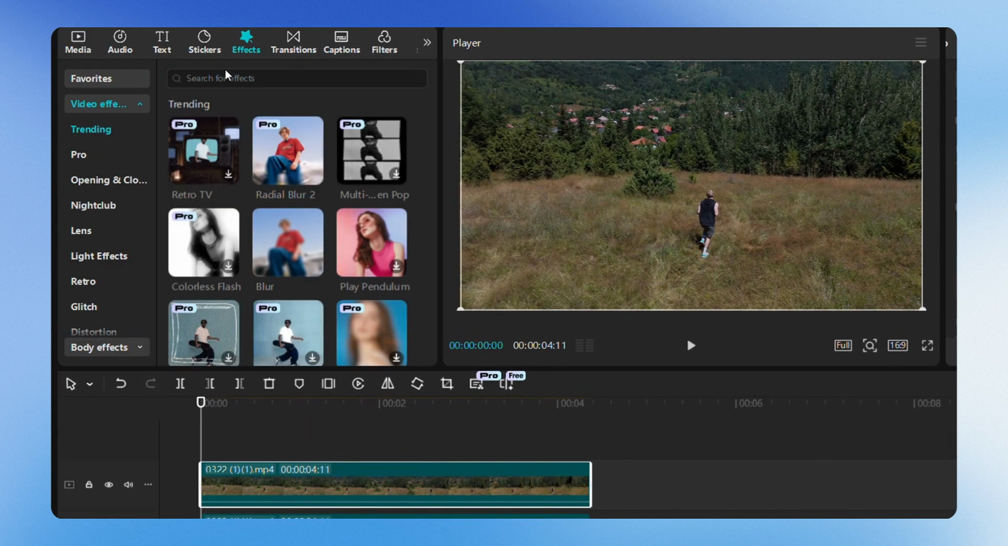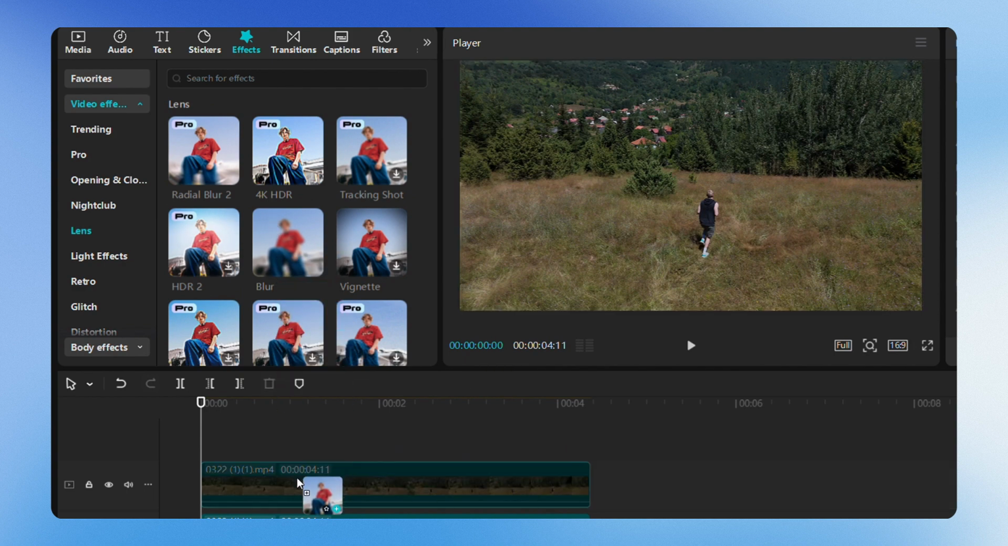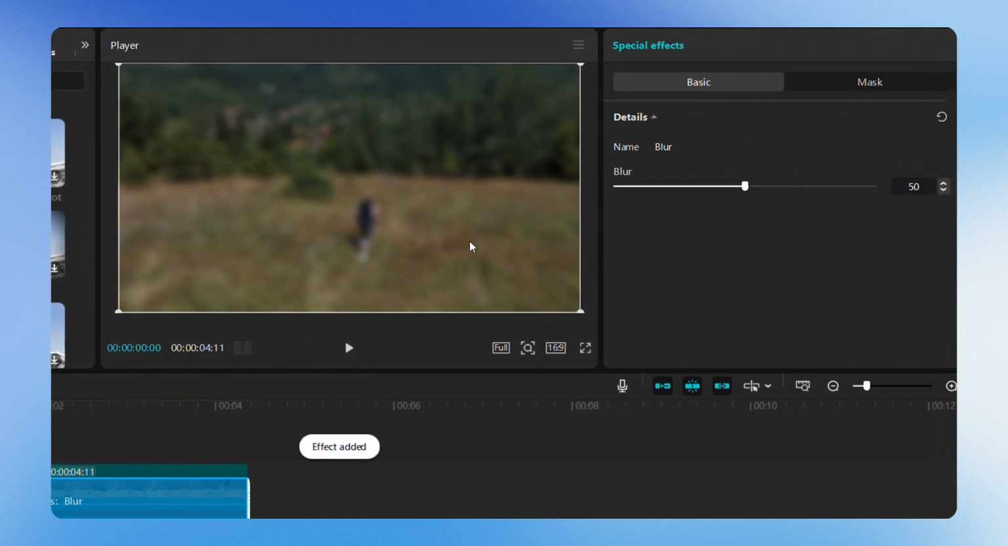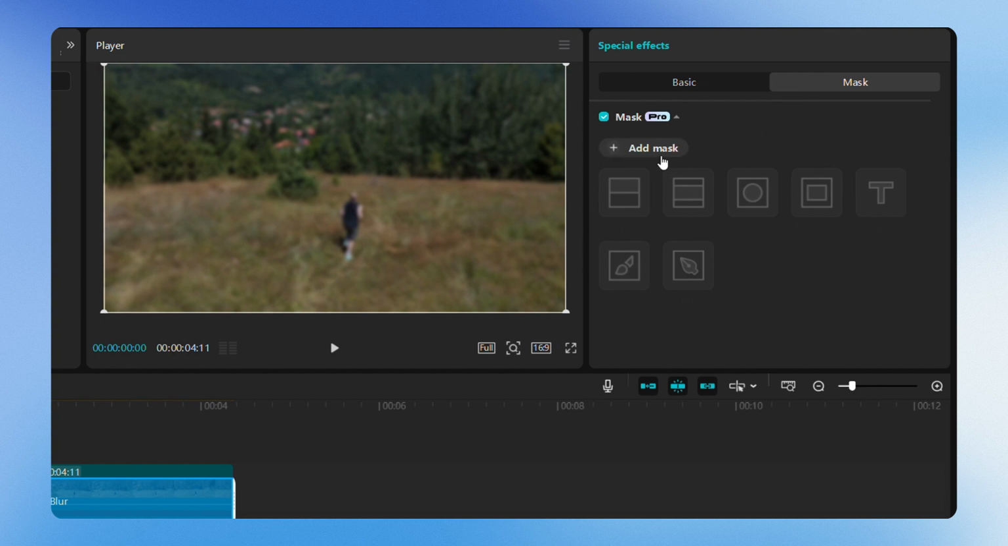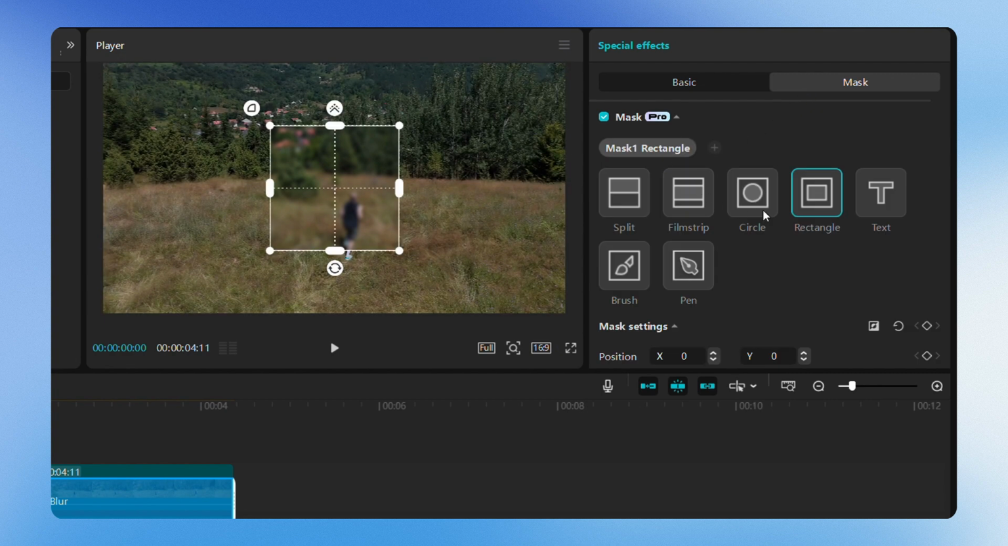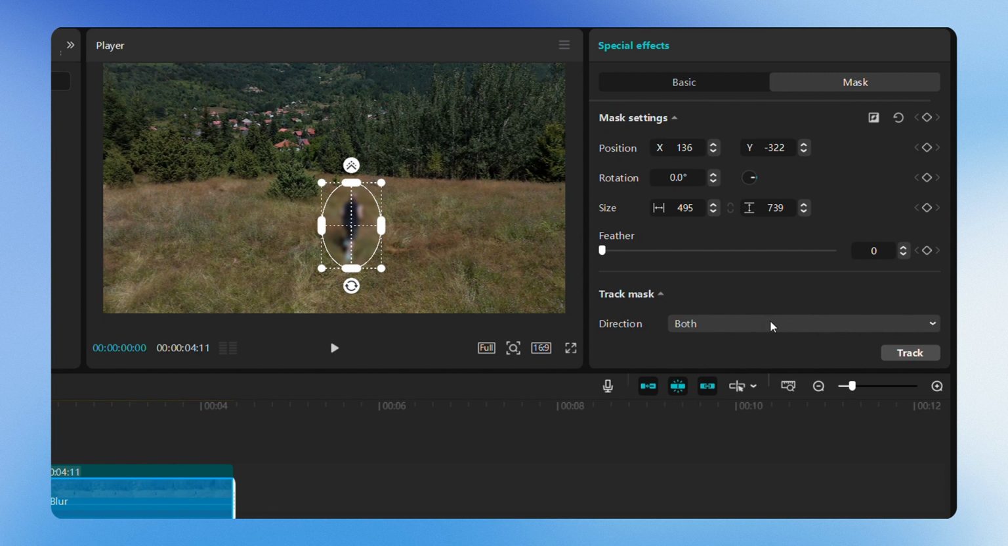Go to the Effects tab and in the Lens sub-tab, select the blur effect and add it to your video. Now adjust the intensity on the right side of the screen to get the look you want. Then, click on the mask, choose the circle mask and position it over the subject. We will adjust it by moving the corners of the mask or on the right side of the screen. To make the mask follow the subject, just activate the track mask option below and wait for it to finish. Once that's done, your video should look like this.